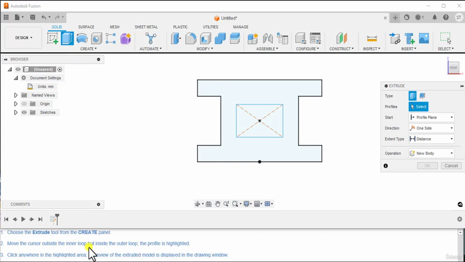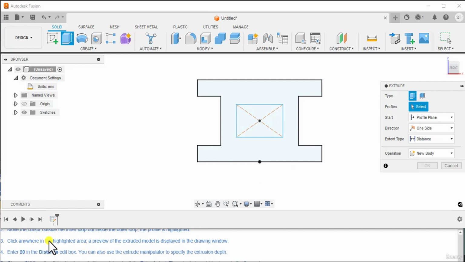Move the cursor outside the inner loop but inside the outer loop. The profile is highlighted. You can see that the profile is highlighted. Click anywhere in the highlighted area.